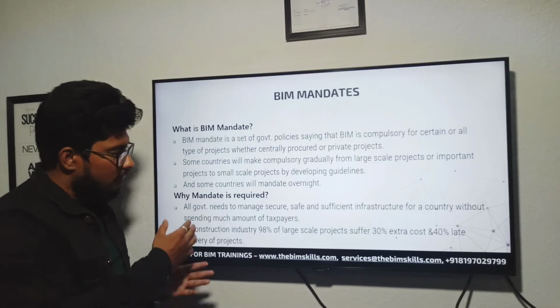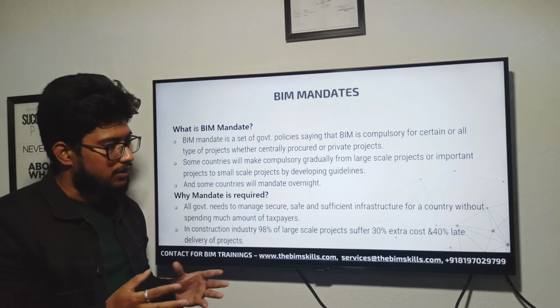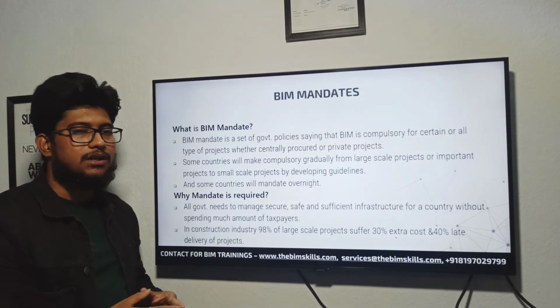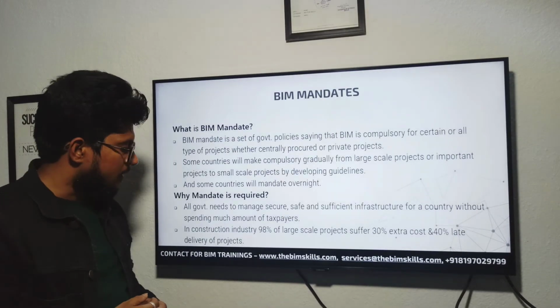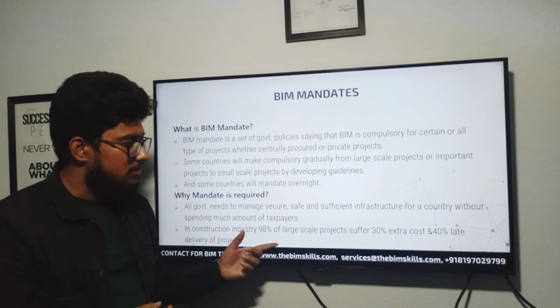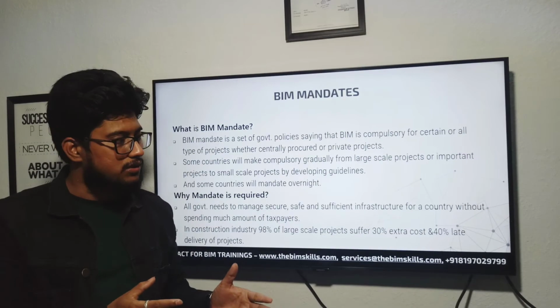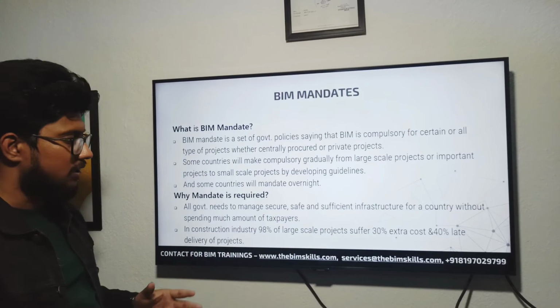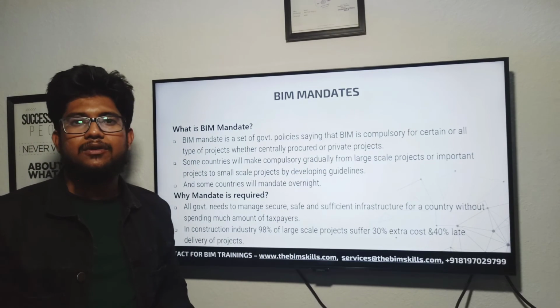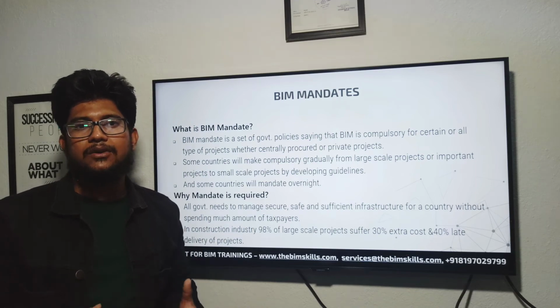You can check out all government needs to manage secure, safe and sufficient infrastructure for a country without spending much amount of the taxpayers' money. And you can check out in the construction industry, 98% of the large scale projects are suffering 30% extra cost and 40% late delivery. So it will be difficult for the governments to control if they impose BIM. So maybe we will reduce time and cost.